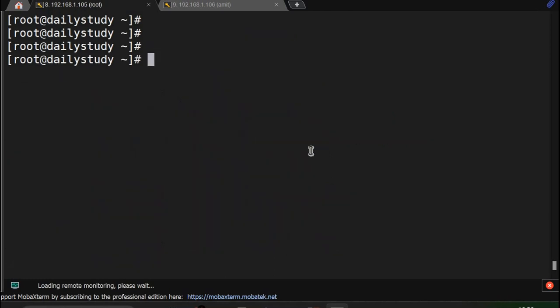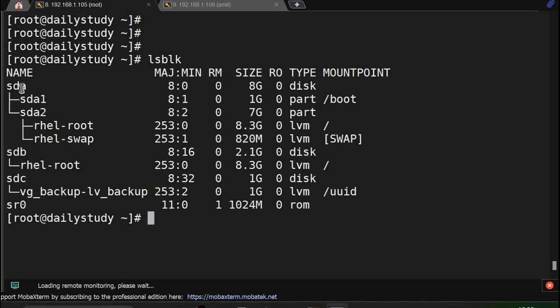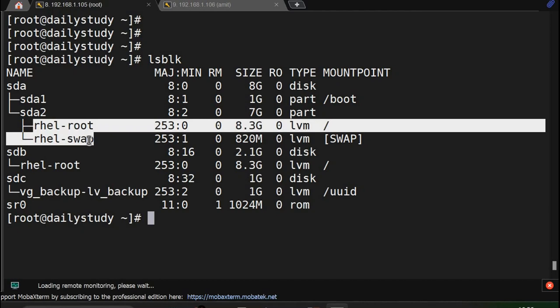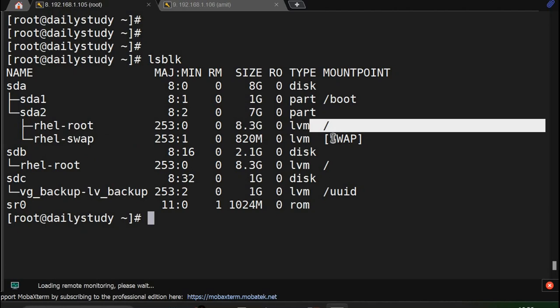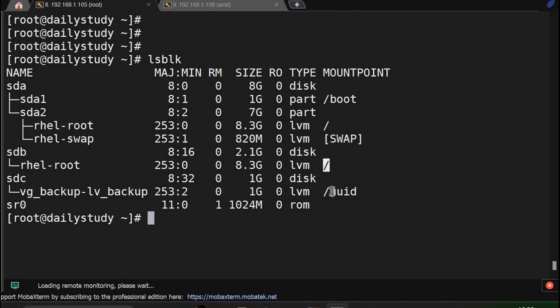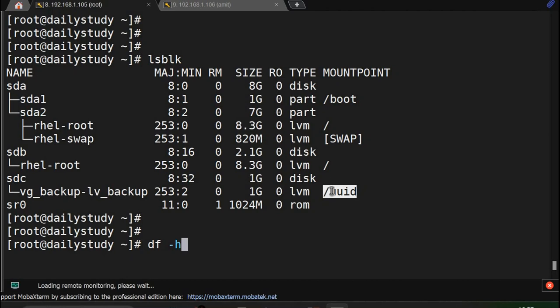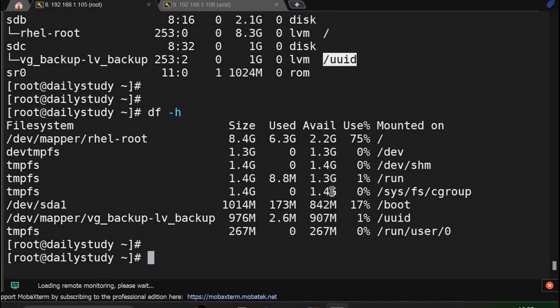Now to list the block devices, lsblk, block device list. Like I have a block device sda, this is my disk, sda1 is created on that, then sda2 and rhel root and swap are also created. It's mounted on /boot, it's mounted on /, this is the swap partition, this is /, and this is the UUID. So this is how you can understand how your disk and devices are allocated. So it will list block devices, like we have done df -h to see the file system.